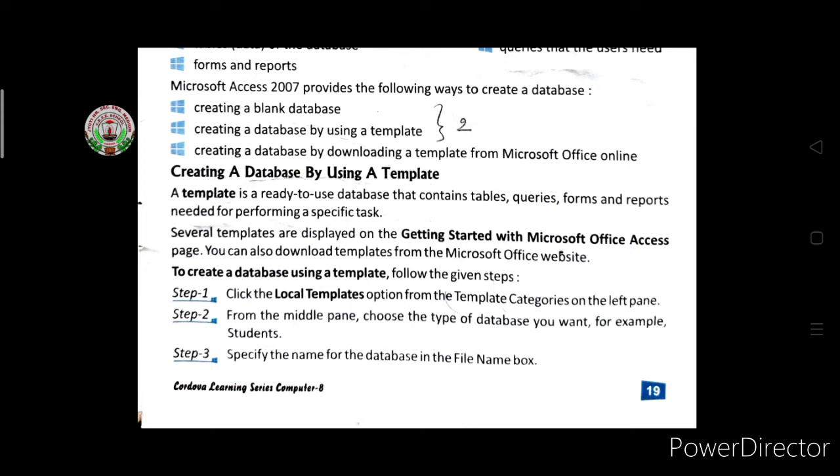And creating a blank database means you have to create your own table, which type of fields and how many fields you want, that you have to create on your own. Then third one is creating a database by downloading a template from Microsoft Office online. So third one is, if you don't want to create on your own, and you are not satisfied with the template data, then you have to go to Microsoft Office online and then search and download that particular template.